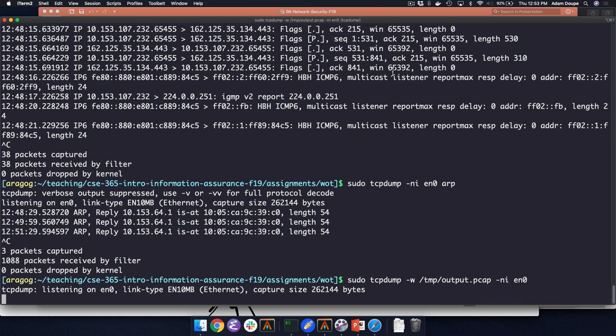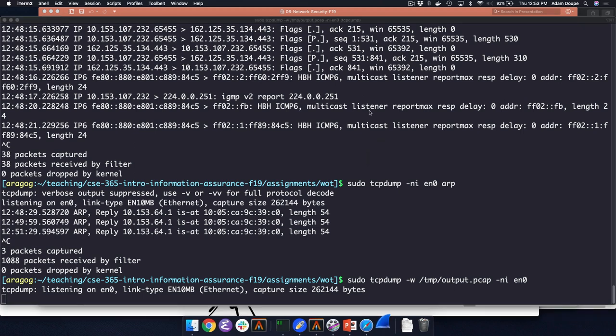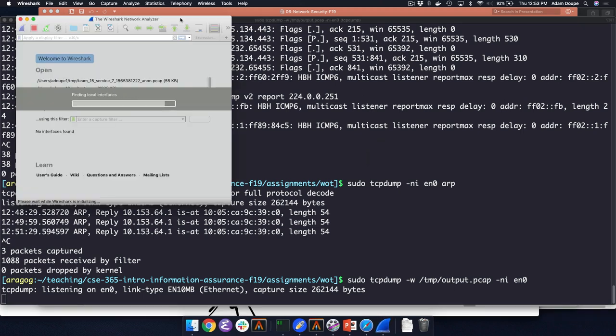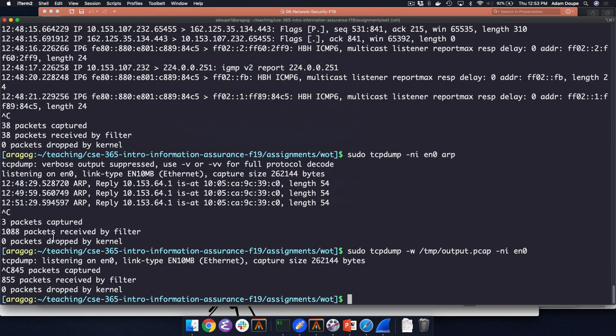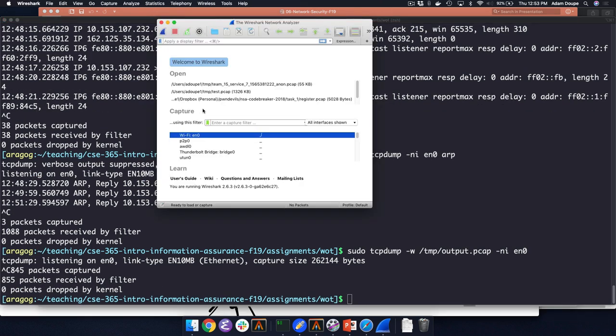Okay, so here I'm just listening on the Wi-Fi, and now I'm telling you that W needs to write out to this file, so I don't know how long this is going to take. In the meantime, not wireless diagnostic. Open up Wireshark. I'll kill this. So I got 855 packets. These are going to be all my machines, so hopefully there's nothing crazy on here.